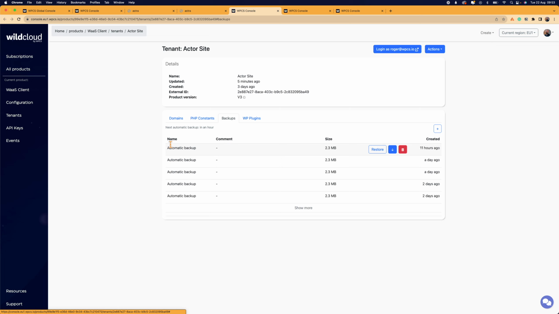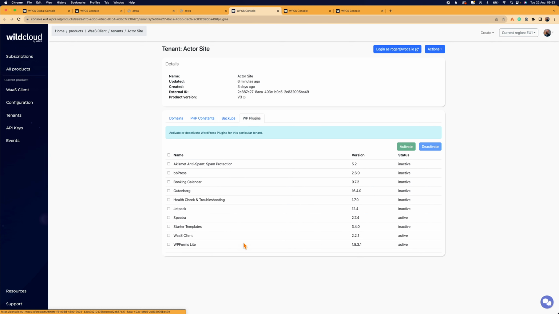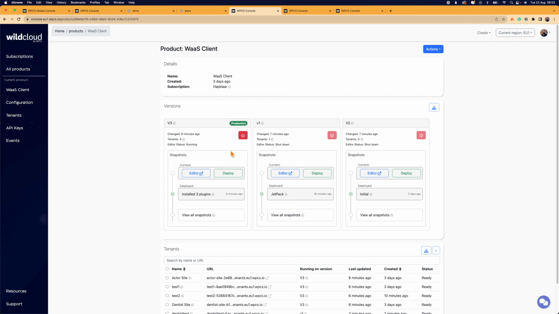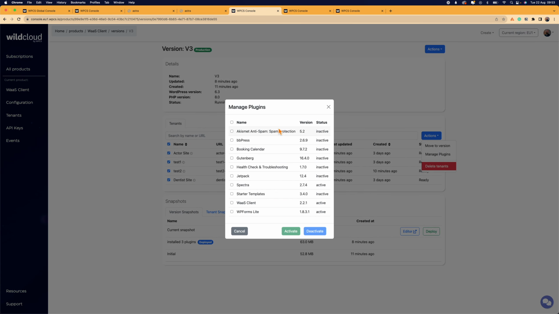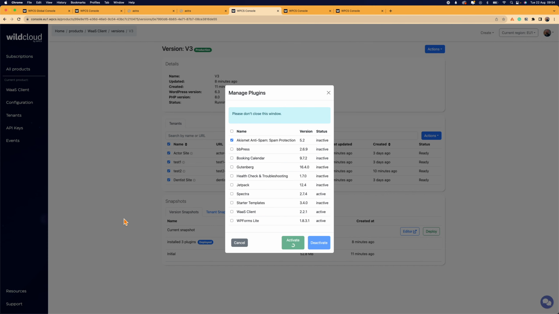I can set my backups. So I can have my backups twice a day, all the way down to once a month and everything in between. I can manage my plugins, but by the way, I can also manage my plugins on a version level. So if I click on the name of the version and I select my sites, I can manage my plugins from here. So if I wanted to activate a new plugin that I've just installed for all of my sites, so for example, I wanted to activate Akismet, I can do so, and now all of my tenants are going to have this new plugin activated, therefore unlocking this functionality for my customers.